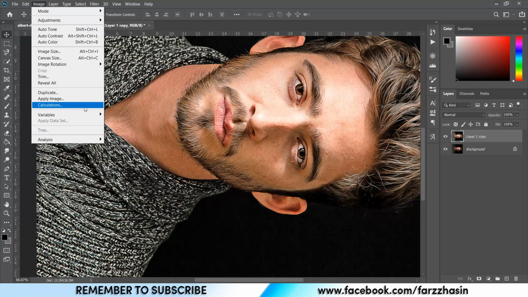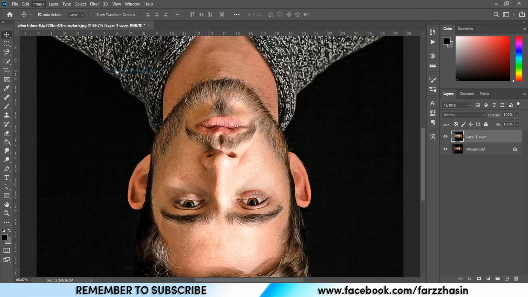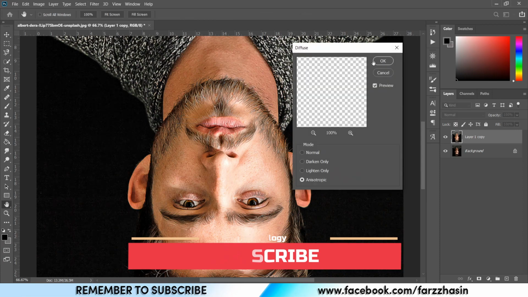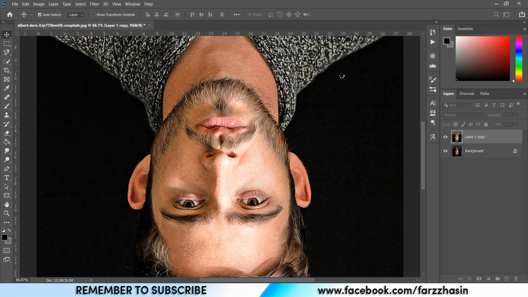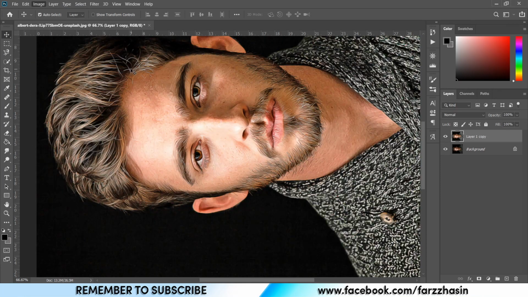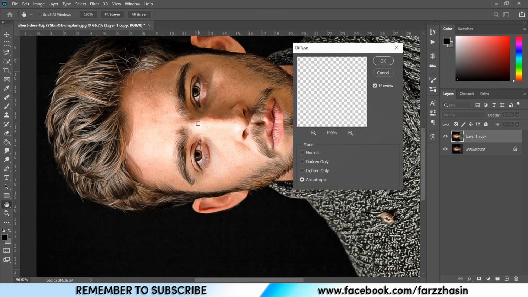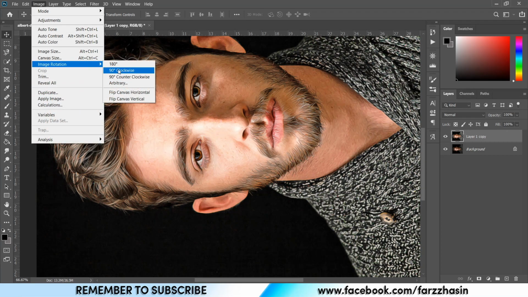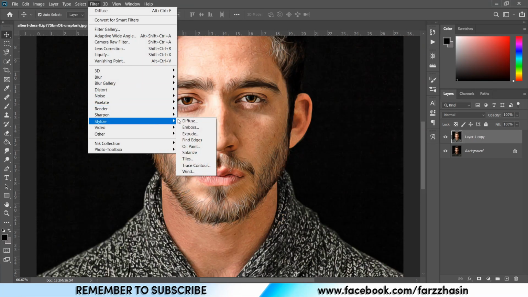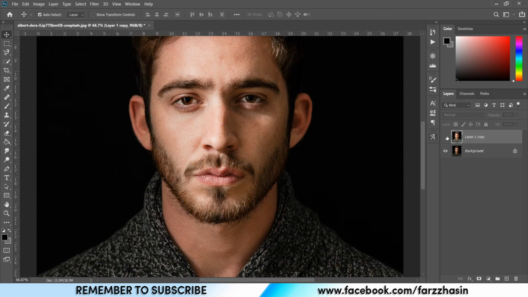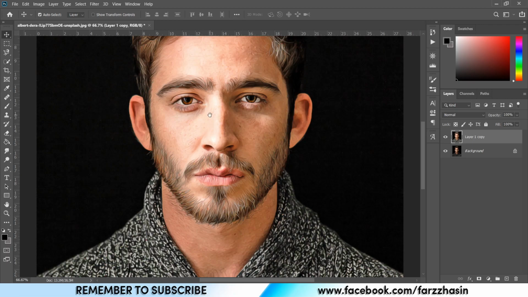And again do the same thing: rotate and apply the Diffuse filter, and repeat this a few times. Look at this, I applied the effect 4 times, and this is the before and this is the after. It looks great.